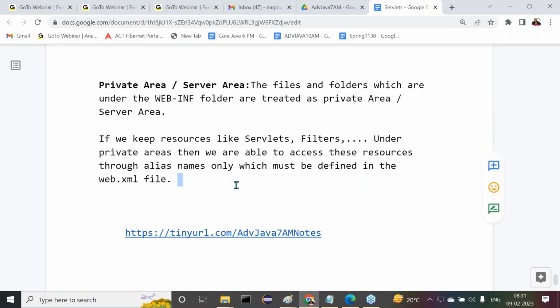For every servlet, we need to define one alias name inside the web.xml file. Through this alias name only, we are able to access it from the client. For every filter, if we define it under the classes folder, it must be configured in the web.xml file, where we have to provide some alias name. Through that alias name only, we are able to access it. Servers do not allow us to access a servlet class directly with its name.